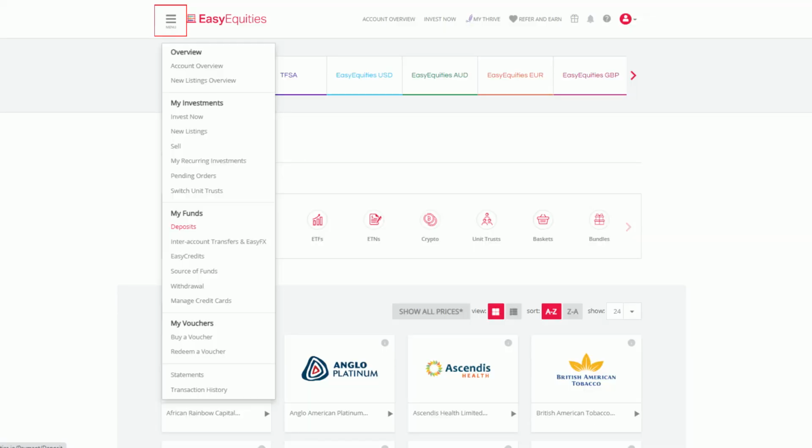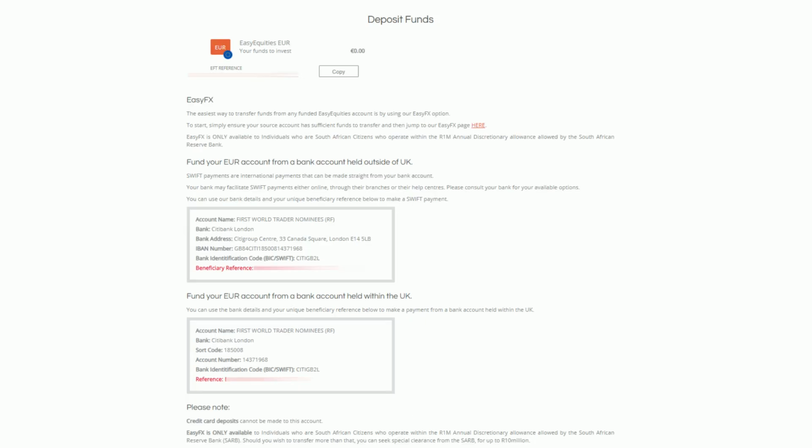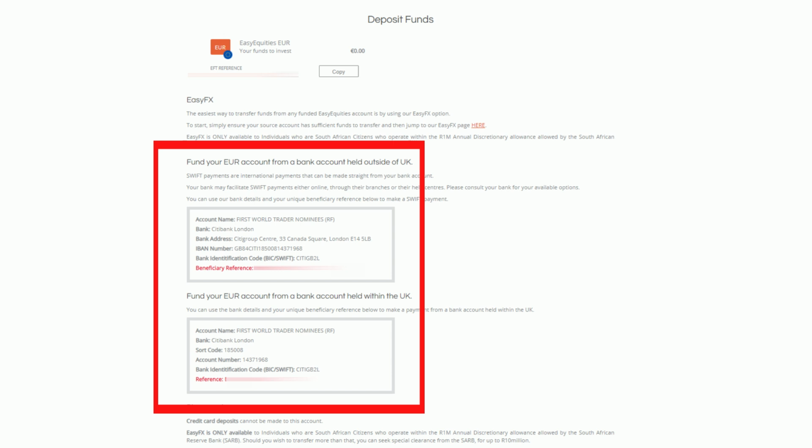Simply click on the menu icon, select Deposits under the My Funds tab, and then select the account that you want to transfer money to. So, for example, if you want to fund your EasyEquities European account, make sure it is selected at the account bar, and then you will see the bank account details to where you need to make a bank transfer. Obviously, make sure that you use the correct beneficiary reference, otherwise your deposits might be delayed. EasyEquities does not allow credit card deposits for either of these accounts at this stage.